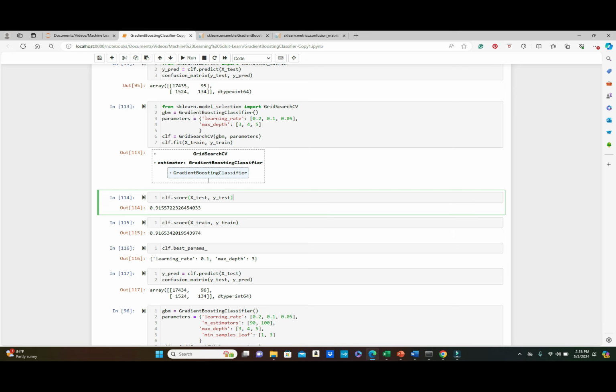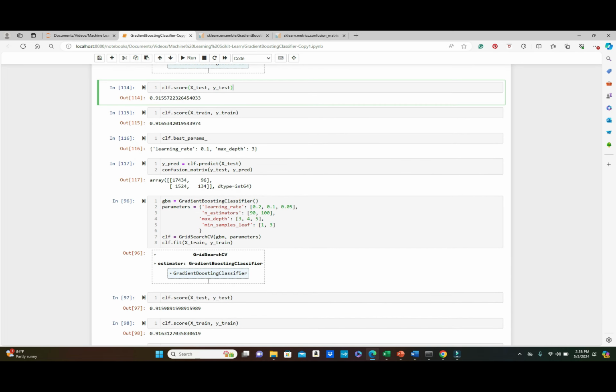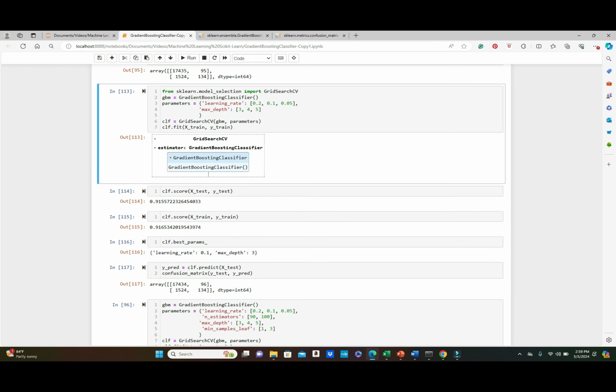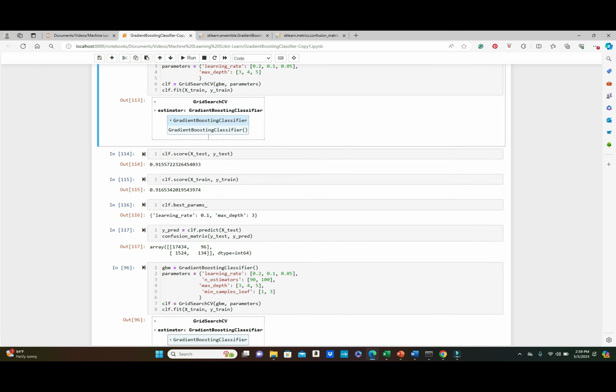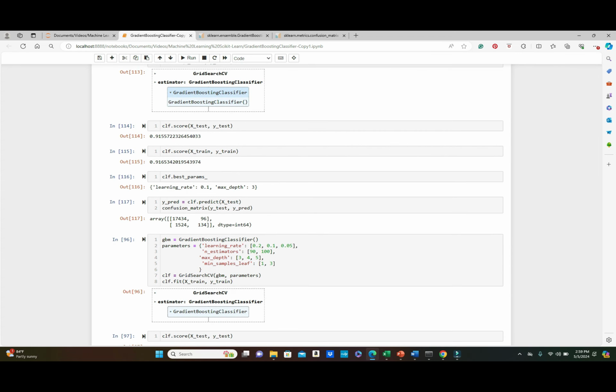Let's check the score. The accuracy is 91.5% on test data and 91.6% on training data. So it's very close. Hardly any overfitting, but if you look at the percentage, it's pretty much the same as before, right? So let's check the best parameters. We passed three values for learning rate, and the best parameters were 0.1 and max depth of 3. Again, I'm checking the confusion matrix. You can see here, false positive is 96, even a little more than before. And on this side, false negative is exactly as before.